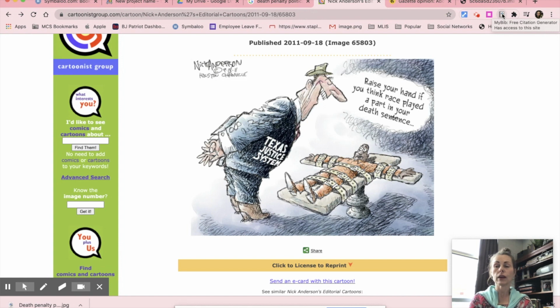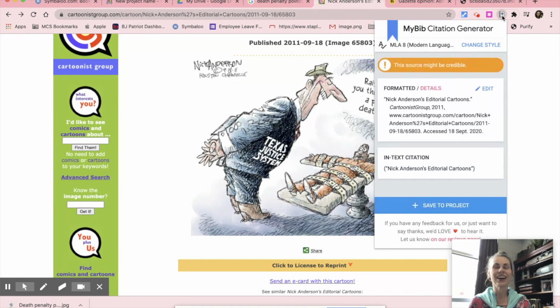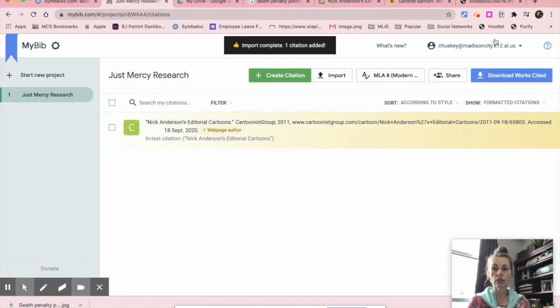So if you look right here, I'm just going to click on that little icon. Oh, look at this. Look at this. Wait. Oh, beautiful, beautiful. Look, I have some options here. It shows me the MLA 8 citation. It gives me the in-text citation, how I would cite that in my paper, and I can also save it to a project. Well, since I already have my project, I can click Save to a Project.